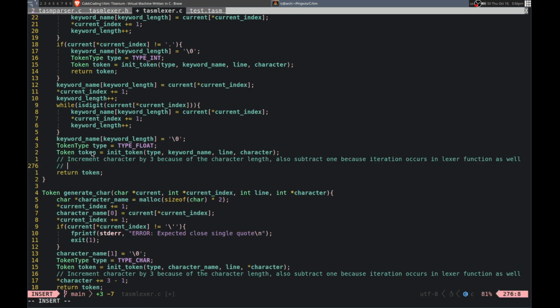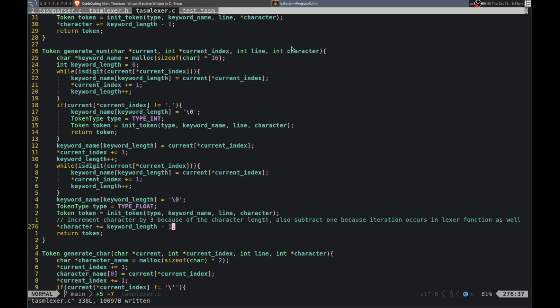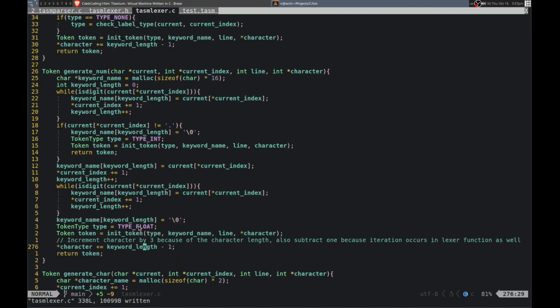So we're going to do the same thing here. Keyword length, which I should probably rename because that's not exactly accurate when we're generating the number. But okay. And yes, we do need to update this. This is a bit more complicated. So where do we do all this stuff? I don't think we use character anywhere else except for here. So that should be fine. Keyword length. Yeah, so that should still work.